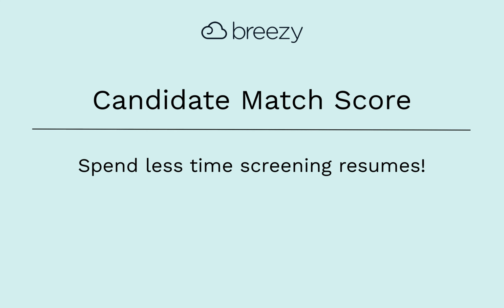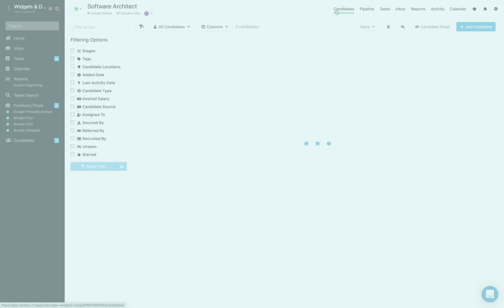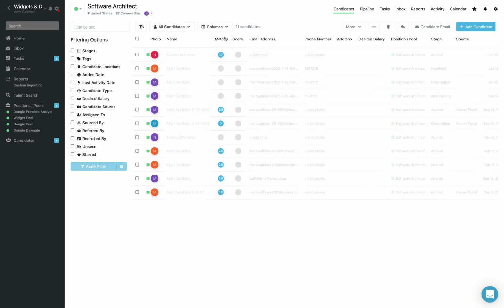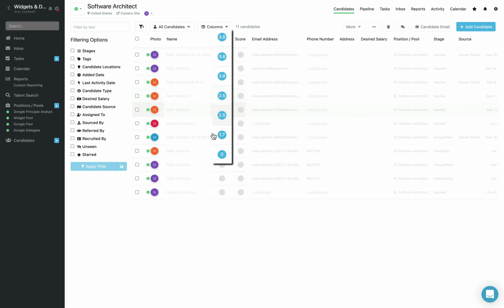Welcome to Breezy. We're taking a peek behind the scenes of Candidate Match Score to show you what the feature looks like in your Breezy app and how adding it to your workflow will save you some serious time by instantly showing you which applicants are the best fit for your open role.